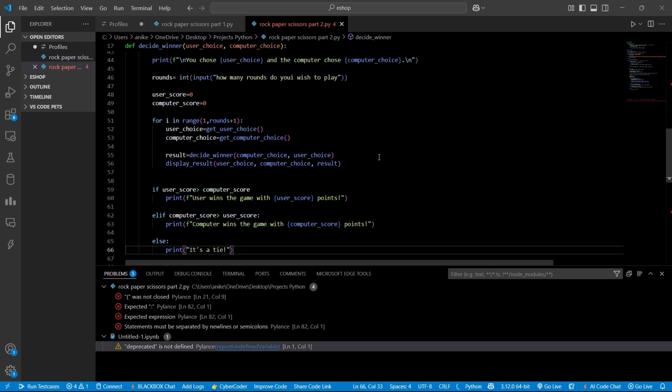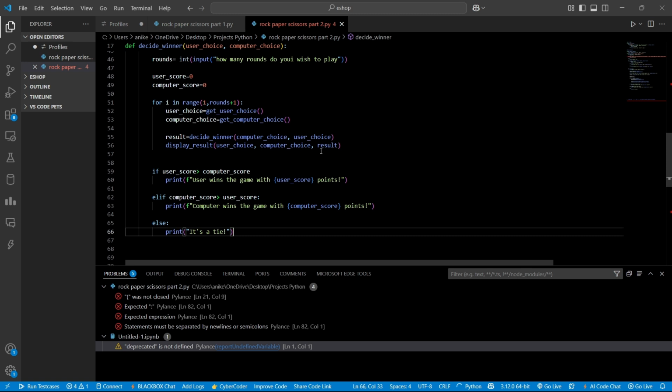So now let's understand the logic. We have created a for loop in which we go from 1 to rounds plus 1, basically from 1 to rounds. In the user choice variable, we have called the function get user choice. In the computer choice variable, we have called the function get computer choice. So user choice will be whatever you input, and computer choice will be a random choice from rock, paper, or scissors. In the result variable, we have called the decide winner function, in which we input computer choice and user choice.